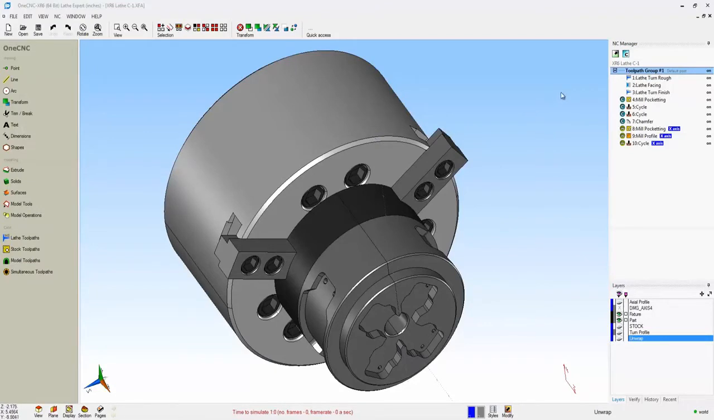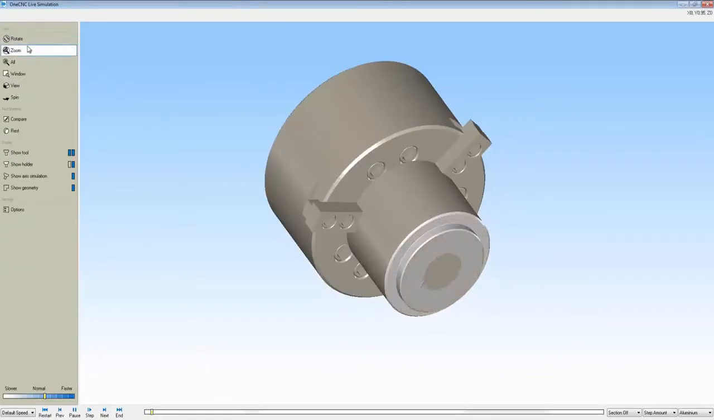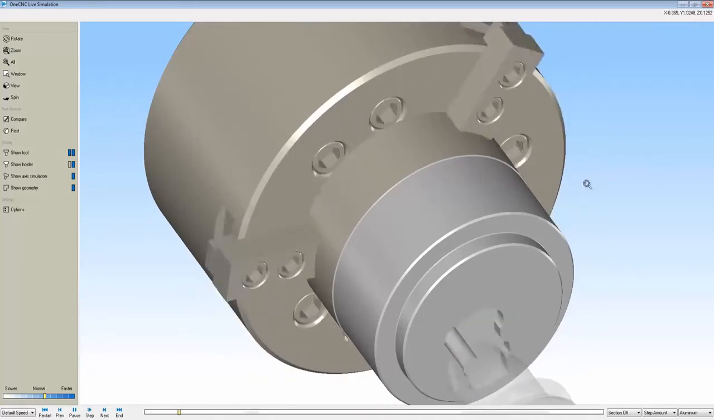Simulate's going to show us the material being removed. Now with the added benefit of XR6, you can now simulate multiple solid models within simulation. So let's demonstrate. So here you see the part. Let's zoom in on this just a bit. You can see the chuck, the cap screws, and the jaws.